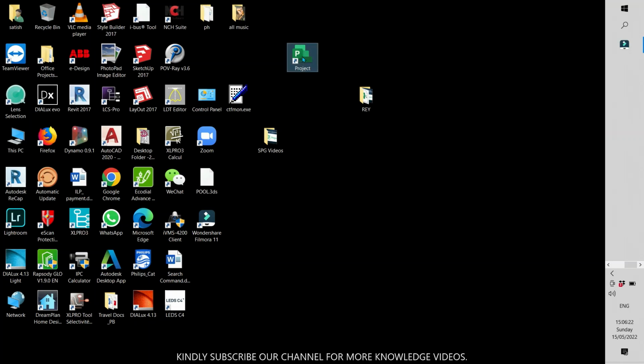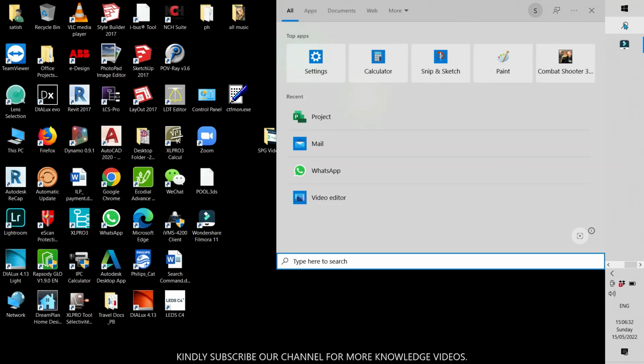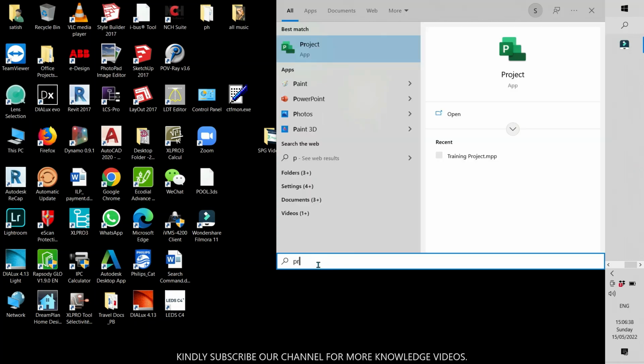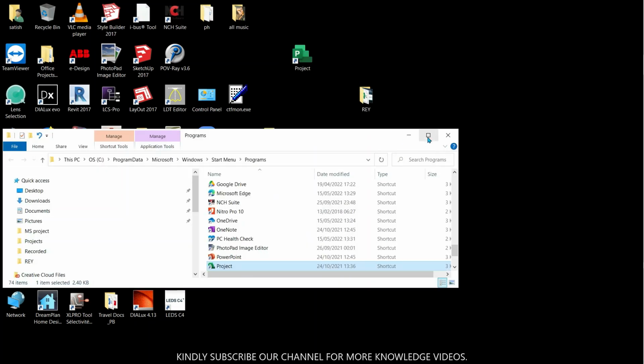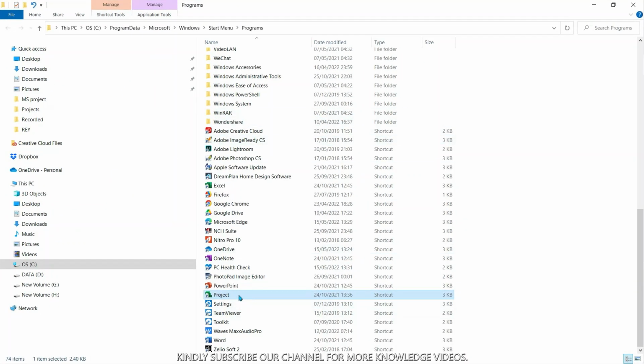I have put it on my desktop as well. But if you don't have this kind of icon, I will show you a shortcut way. Normally you have it in recent, but if you don't, you can go to Project. You will see this app appearing. Right click on it, open file location, and you will see there is an icon here.